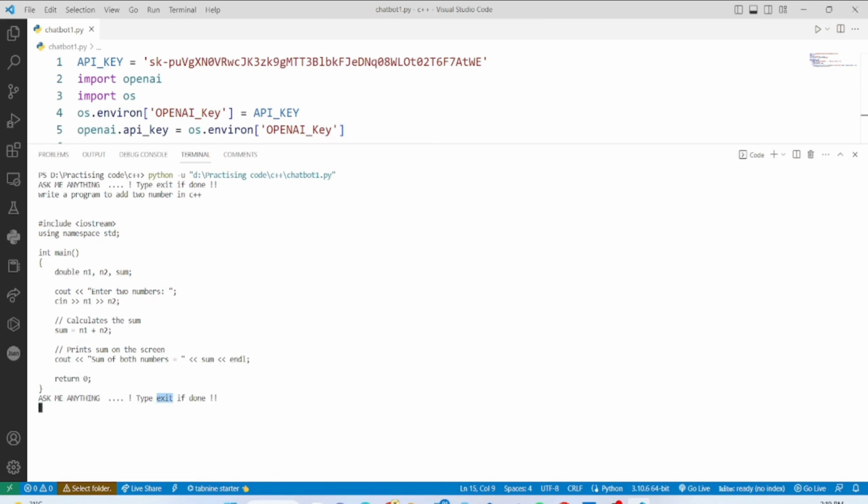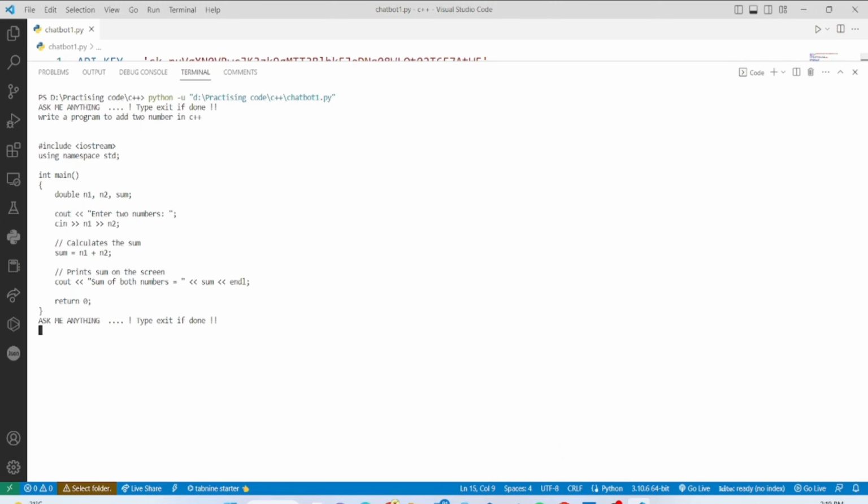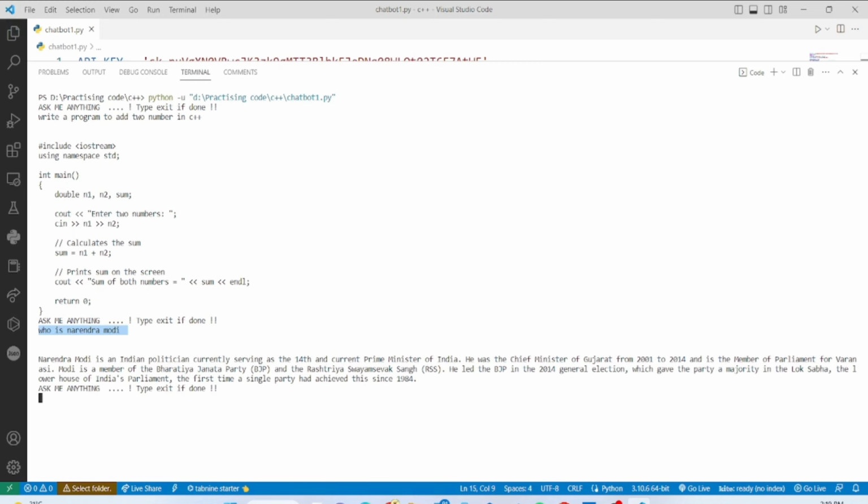Again, the prompter has shown me ask me anything and type exit if done. So let me ask a question like who is Narendra Modi? And wait for the answer. Yes, Narendra Modi is an Indian politician. Currently, he is the PM of India. So, wow, it is working absolutely fine. Exit. So we are out of the program.